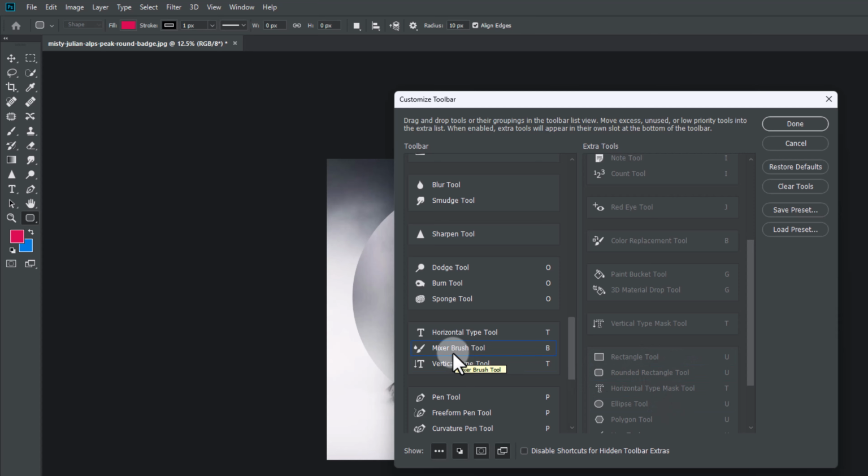Or if you want to customize, just select this and move it up or down. Or you can move the whole folder in this section up.